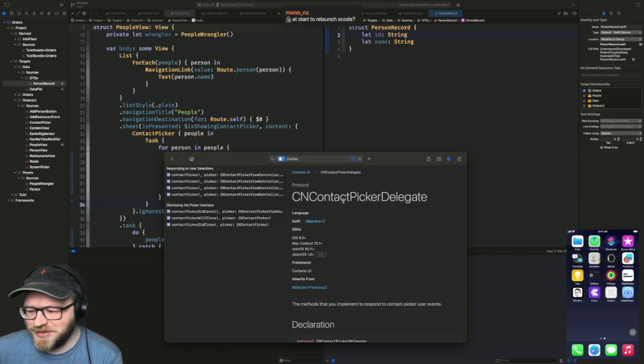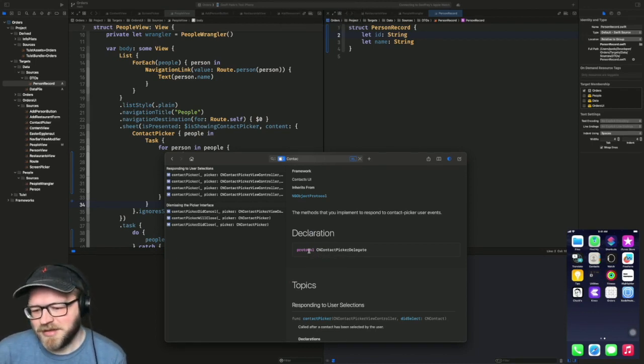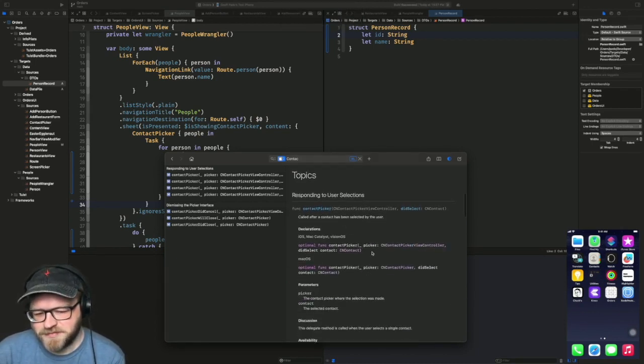Ship it at start to relaunch Xcode. That'd be a good one. What would be really fun would be using the ship it thing to just do a build and run. So you guys could just rerun the app whenever you felt like it. I think that'd be a much funnier one. You're like, just rebuild and run the app.